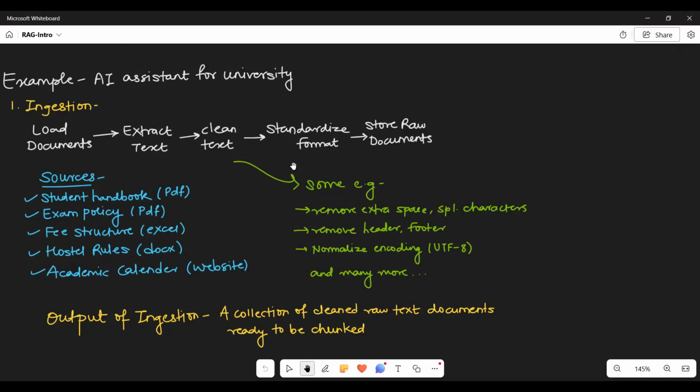You should standardize the format basically, like removing extra spaces or special characters, removing the header and footer, normalizing the encoding, or standardizing the format. Correct? After cleaning, what happens? Every document gets into a consistent structure, typically plain text with metadata attached.